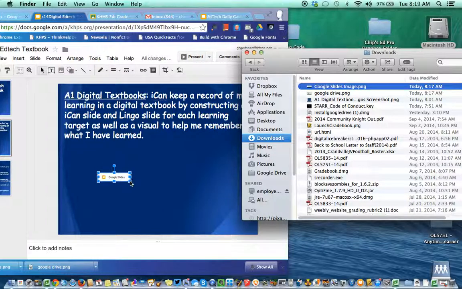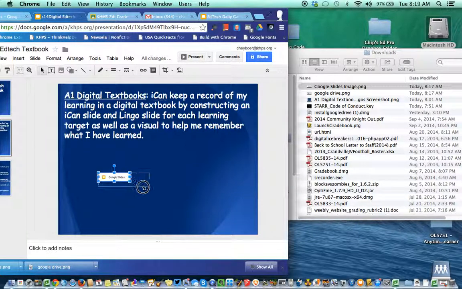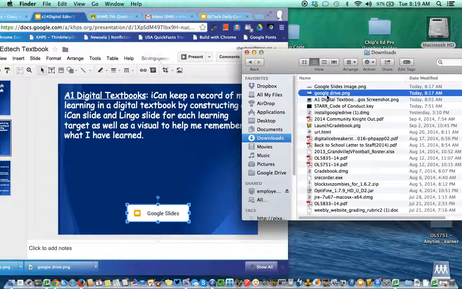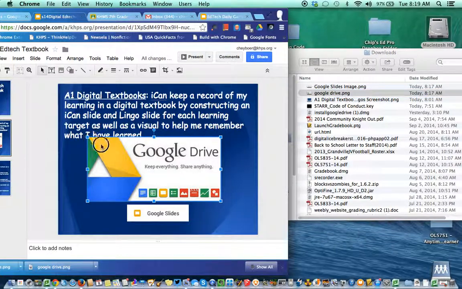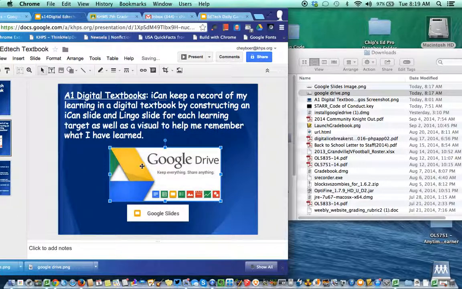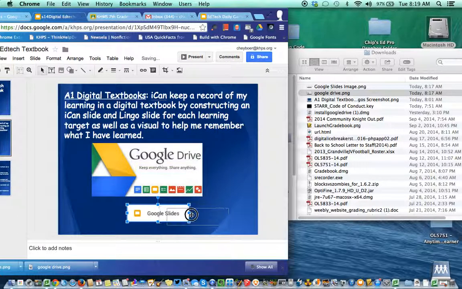Notice this one's fairly small. I can make it bigger by expanding it, but I don't need to make it much bigger. And then I'll go to the other image, the Google Drive image. I'll drag and drop that. Okay, that one's quite a bit bigger, so I'm going to go ahead and make it smaller, like so. Okay, and these are the images that we're going to use.